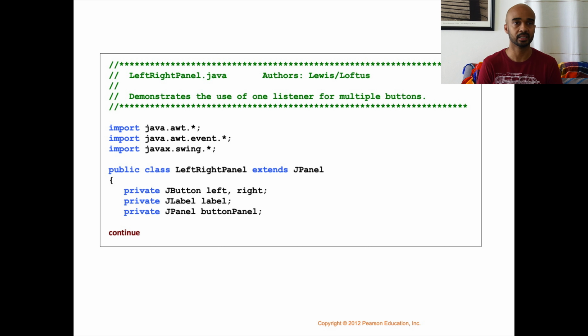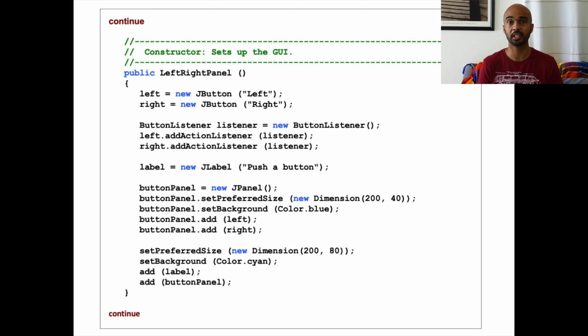Inside the left-right panel, we have a constructor that initializes everything. The left button gets initialized with a new J button with a text left and a right button that has a text right. And then we create a button listener. Now this more than likely is a private inner class, and that inner class is added to both the left and right button. Now this is slightly different from what we've done previously, where we create a listener and add it to only one item. In this case, the same exact listener is being added to two buttons.